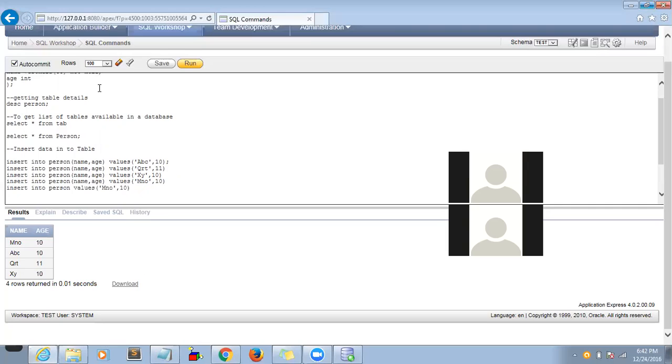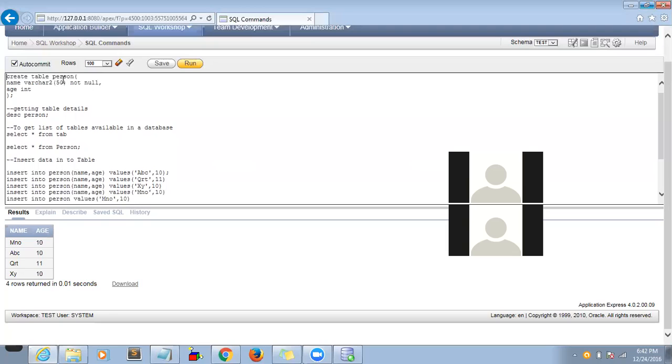So what is the column order? First one is name, right? And the second one is age. So you have to insert the values in the same order. If you want to insert data in a different order, first age and then name, then you have to mention the columns explicitly. Let me give that example also.